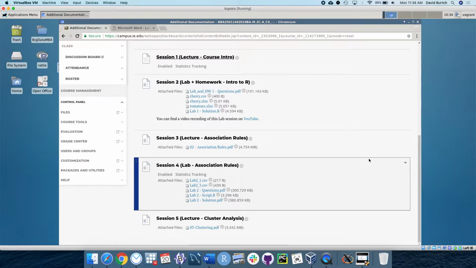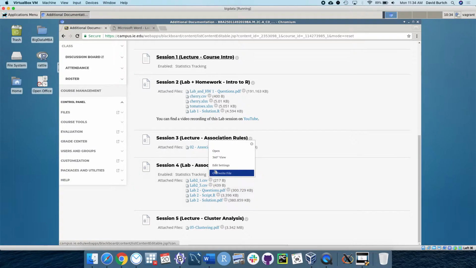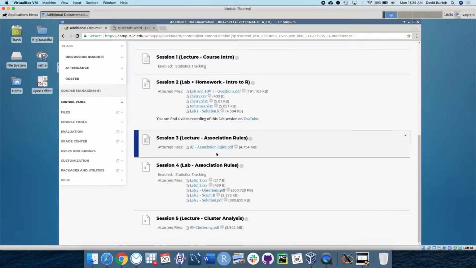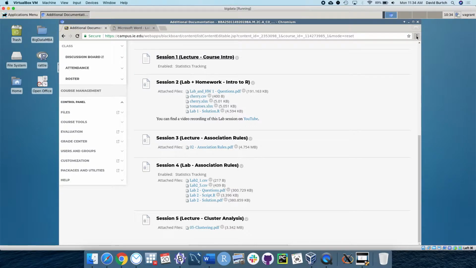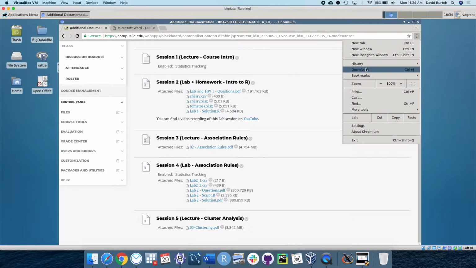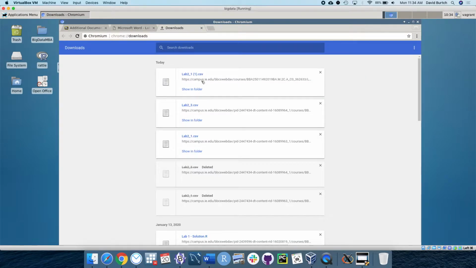Is it actually downloading anything is the question. Let's see what's going on. You can get to your downloads folder just through the browser if you click the three dots, the extended options in the top right of the browser, and click downloads. It'll show you all of your downloads.